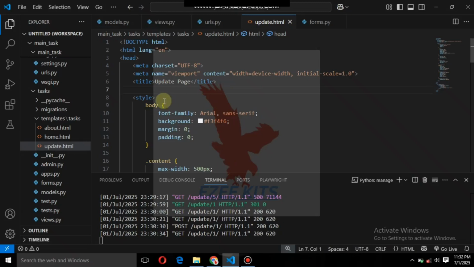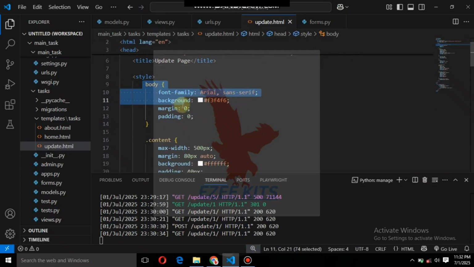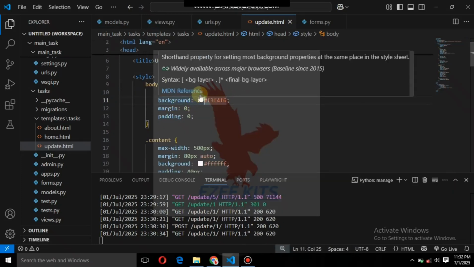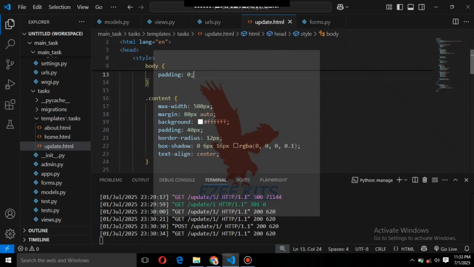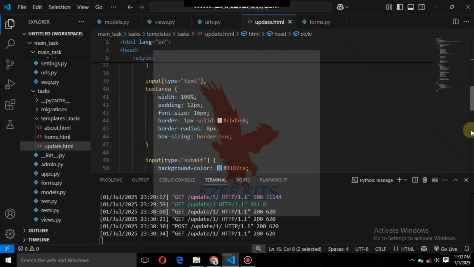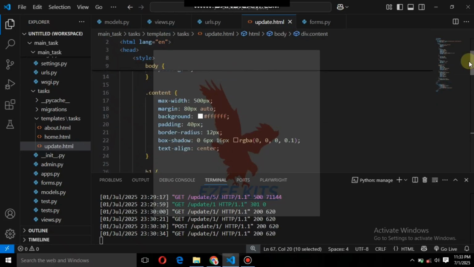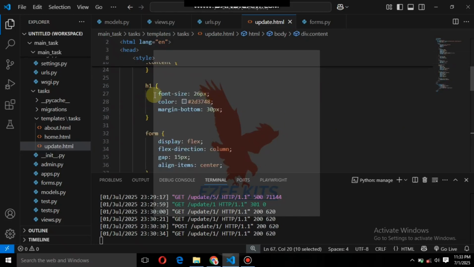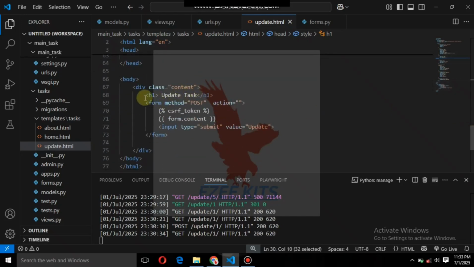I was able to pause the video and do a little bit of inline styling, like the body. I gave the body the font family Arial, sans-serif, the margin to be 0, and padding 0. Then the content, where the dot signifies this is a class that I styled, which is this content class. And then I also styled the h1 tag. I changed the font size to 26 pixels, the color, and the margin bottom, which is the h1 tag that we did here.